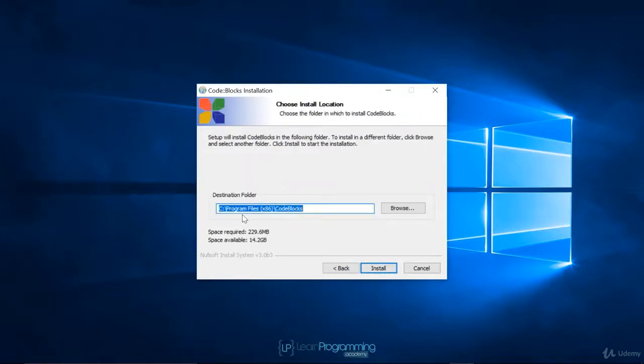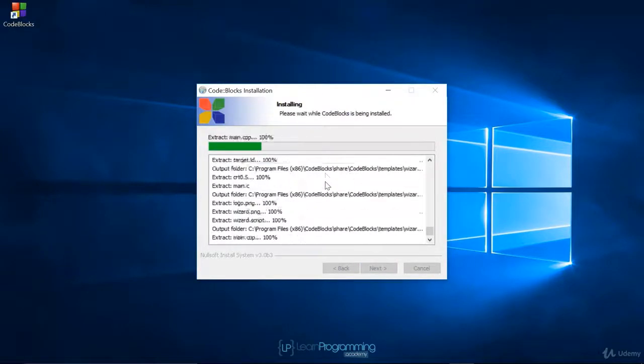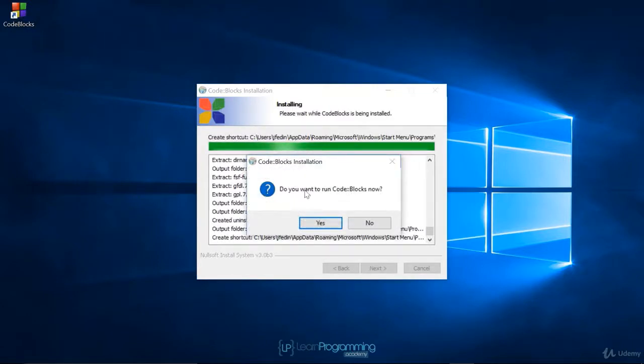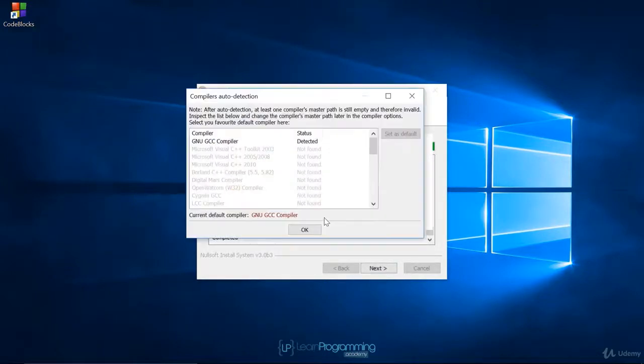It's going to by default install as an x86, 32-bit installation. So you say install, and then it goes through the wizard and basically copies all the files. This may take a couple seconds or a minute as well. And then it will ask you if you want to run Code Blocks. You can say yes just to make sure that it installed correctly. This will bring up the integrated development environment, and that's basically it.